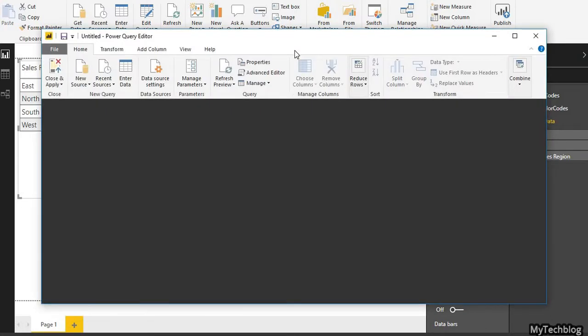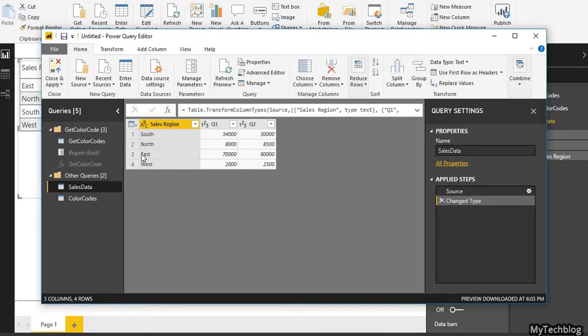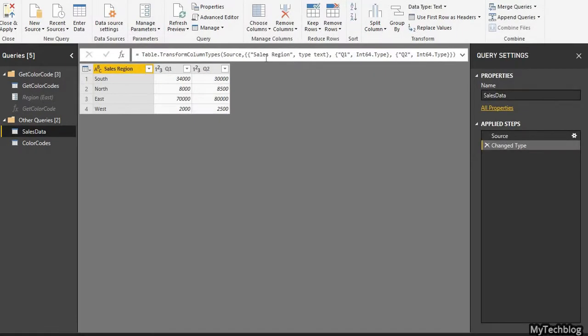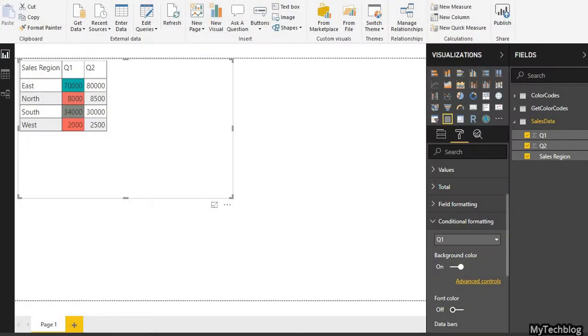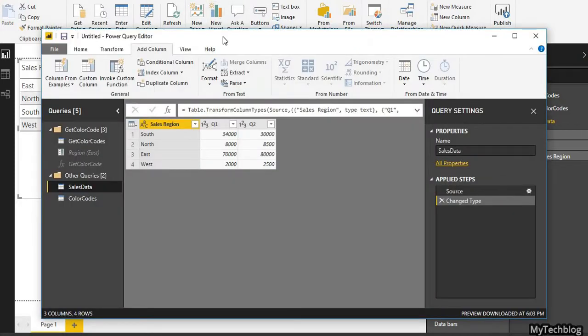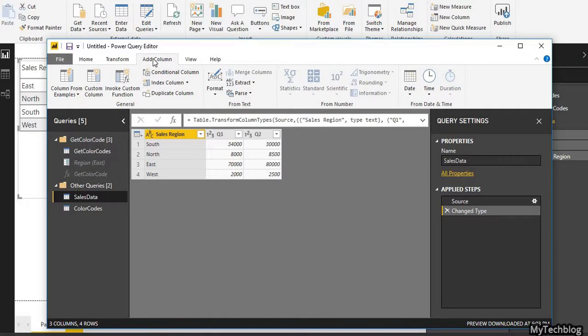Now I select the sales data table, and now I go to the add column tab. Okay, add column tab, like here, and say select add column, then I go to invoke custom function. Make it bigger.